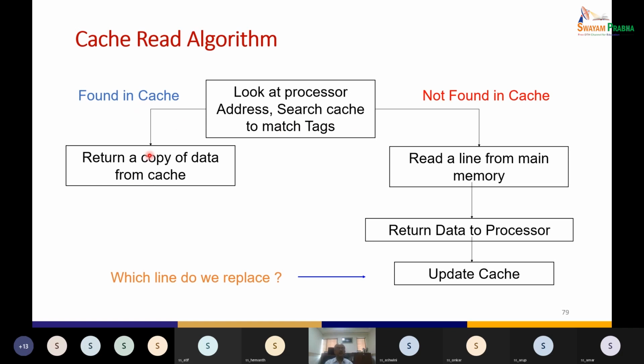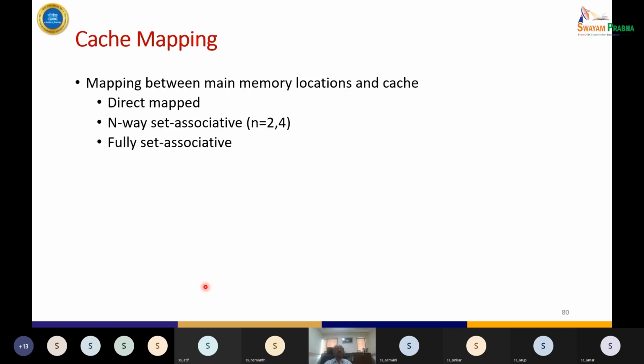If it's found in the cache, the copy of data is read from the cache. If it's not found in the cache, what does it do? It reads a complete line from the main memory, the data corresponding to the line. That data is given back to the processor, and the data is stored in the cache memory. Now the question we have written is: which line in the cache does one replace, because it may be already present there? So this is the answer.